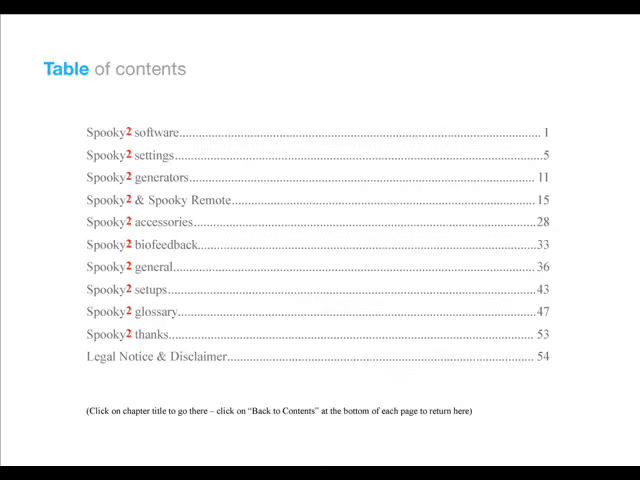Spooky2 FAQ v1.1, 19 May 2015. Our users and team. Table of contents. Spooky2 software 1. Spooky2 settings 5. Spooky2 generators 11. Spooky2 and Spooky remote 15. Spooky2 accessories 28. Spooky2 biofeedback 33. Spooky2 general 36. Spooky2 setups 43. Spooky2 glossary 47. Spooky2 thanks 53. Legal notice and disclaimer 54.